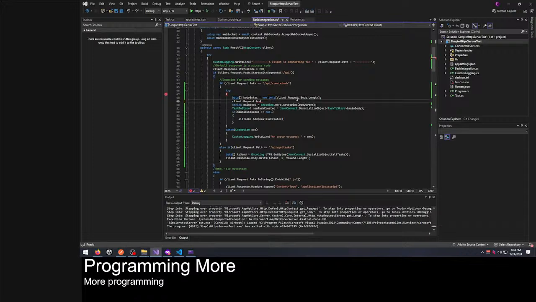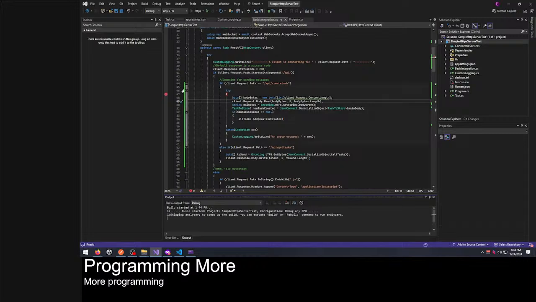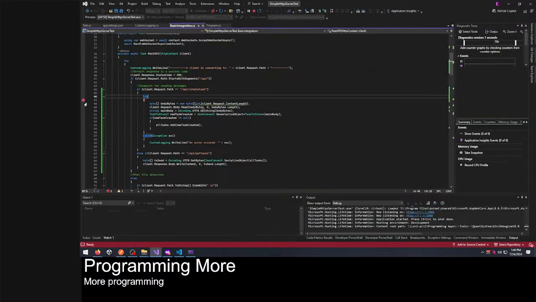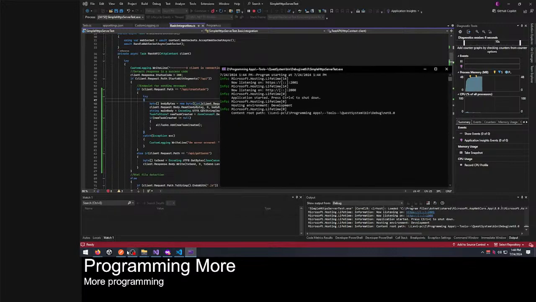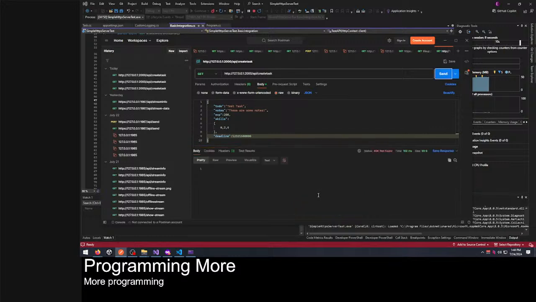Client.request.content length. I see. Okay. So client.request.content length, and we have to cast it as an int. And then we can do client.request.body.read. Okay. Test that out. Disable that. There we go. And try to create a task.